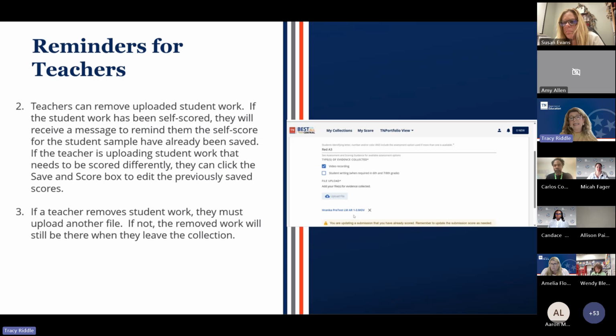If you're putting the exact same work back up, maybe you want to change the format, or for whatever reason they want to reload the video, or maybe they want to upload a different video, this is a reminder: go back and click save and score to check that those are the self scores that you wanted for this piece of work.